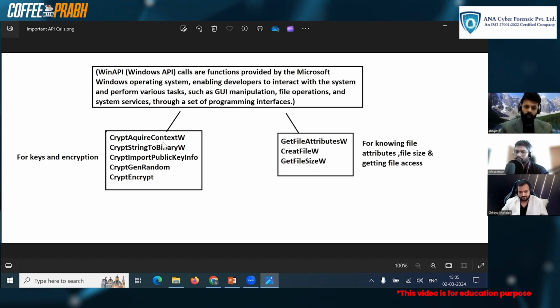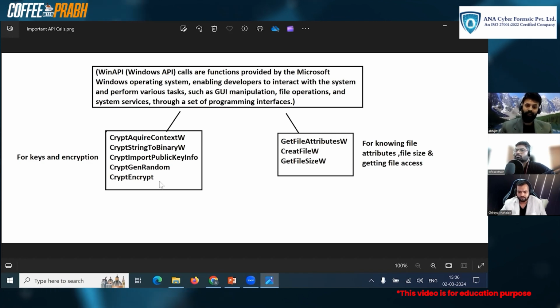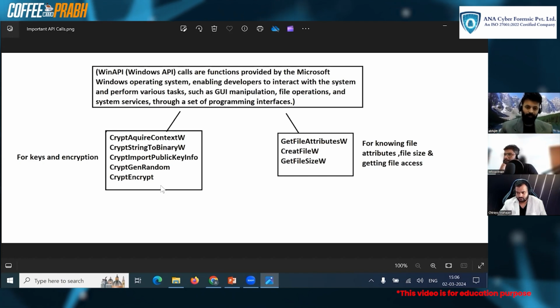So these were the functions which were used, like CryptAcquireContext, CryptStringToBinary, CryptImportPublicKey, CryptGenRandom, CryptEncrypt. This is exactly where the encryption took place with the symmetric key. So if these functions are happening in this sequence, that means it's a trigger. Some sort of encryption is going on, and if you're not doing it from your side and it is not legit, definitely, because we found it in our case.